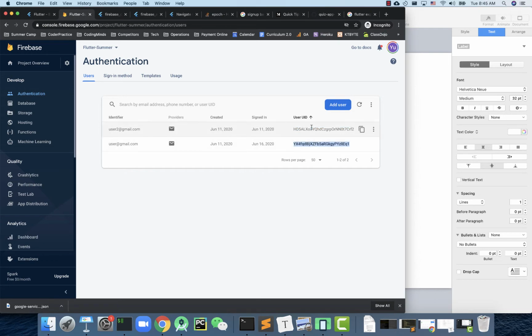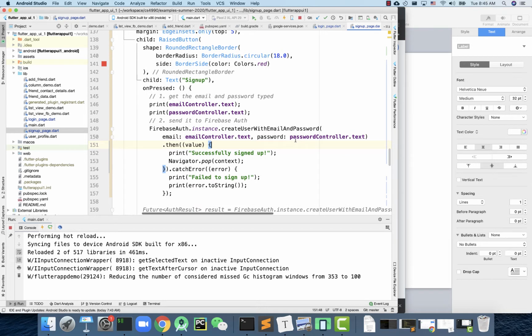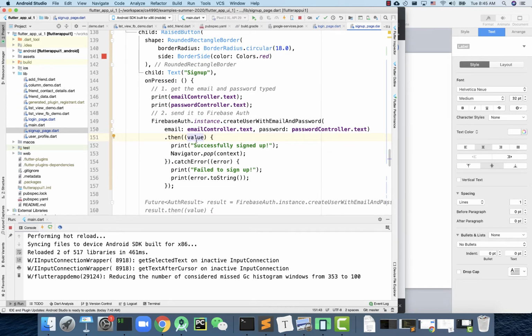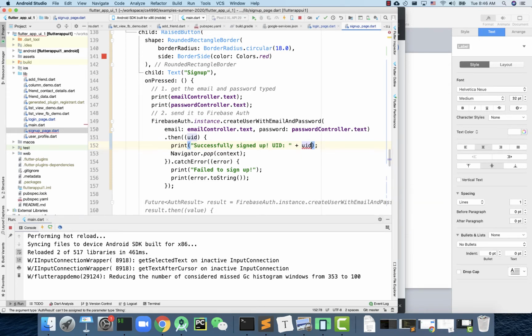But how do we get the UID? Let's come back to the code right here. Once you sign up successfully, there is a return value, and this is actually the UID you can use. Let me show it. We'll just print out the UID, and maybe I'm going to turn that into a string. Then I'm going to run this again.